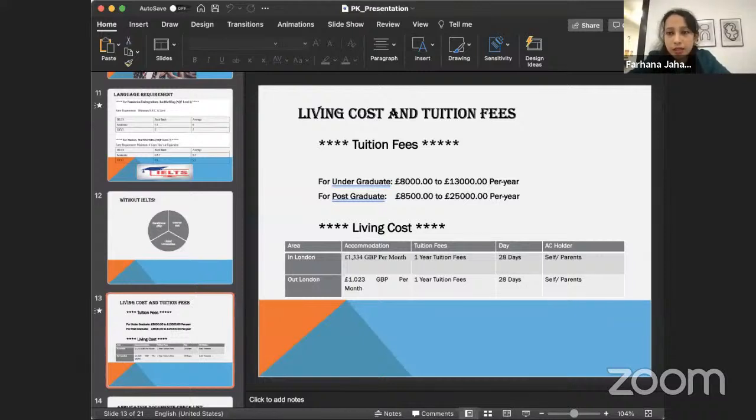Otherwise, I can tell you the IELTS for a direct bachelor program, you need minimum IELTS 6, and for a master's program, also you need overall 6. So I was telling you about the tuition fees and the living cost. If I tell you about the living cost inside London, you need £1,334 per month, and outside London, you need £1,023 per month.